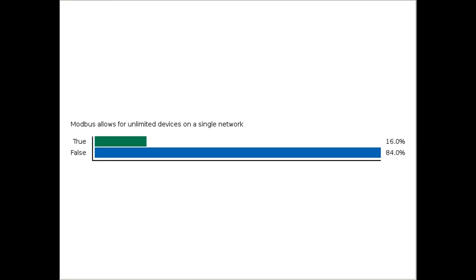We'll show the results. And the correct answer is false. That is correct. So, Modbus does allow you to have multiple devices on its network. However, it is limited to 247 devices. And it's limited to 247 devices because every device needs to have its own unique address or identifier. And you can only set that between 1 and 247. So you can have a lot of devices on the network, but it's not quite unlimited.